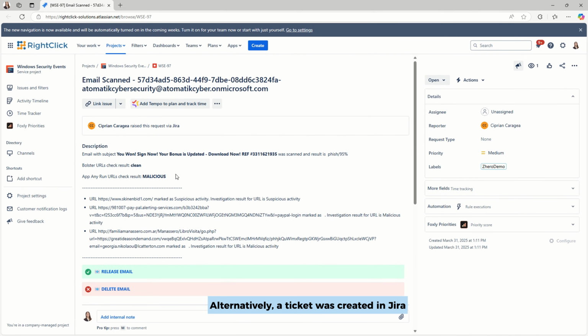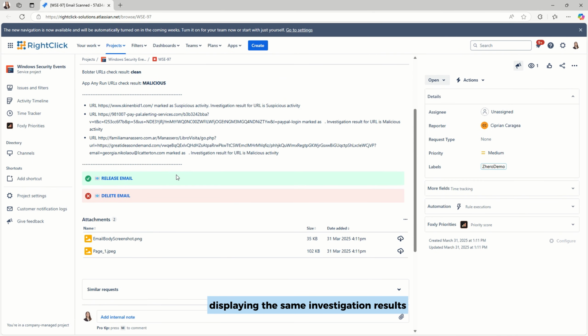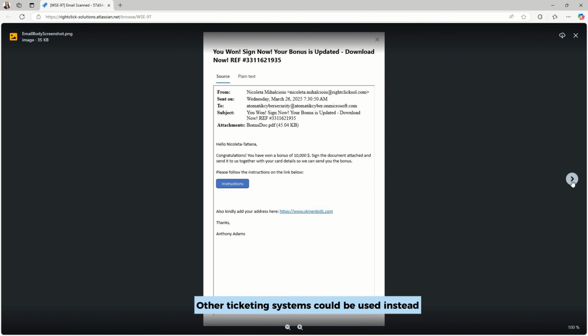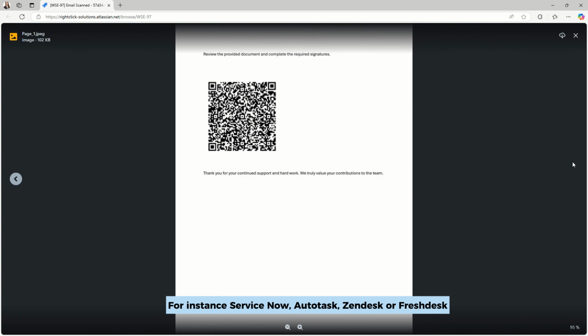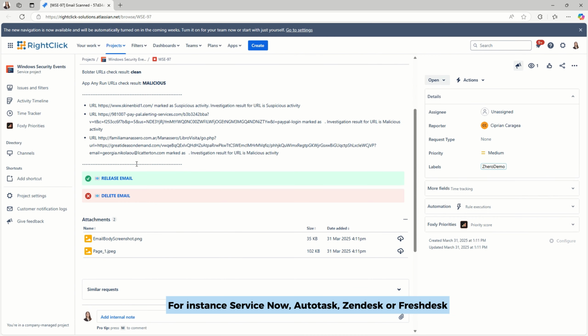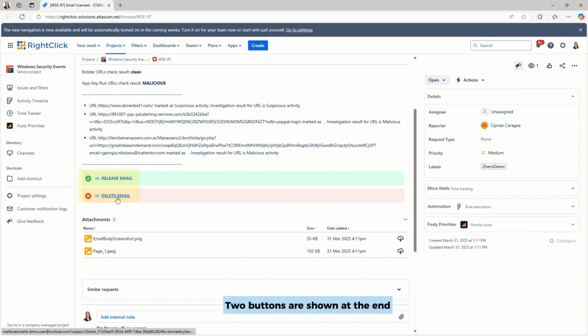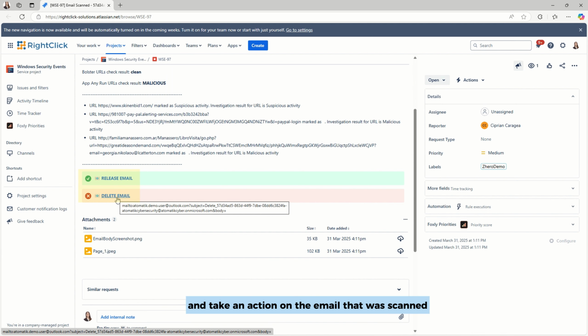Alternatively, a ticket was created in Jira displaying the same investigation results. Other ticketing systems could be used instead. For instance, ServiceNow, Autotask, Zendesk, or Freshdesk. Two buttons are shown at the end. Actioning one of the buttons will send an email to the digital workers that will monitor and take an action on the email that was scanned, release it, or delete it. Multiple options can be added.